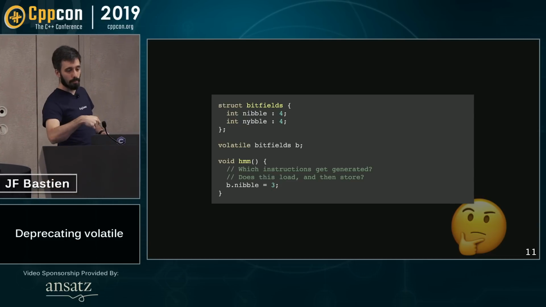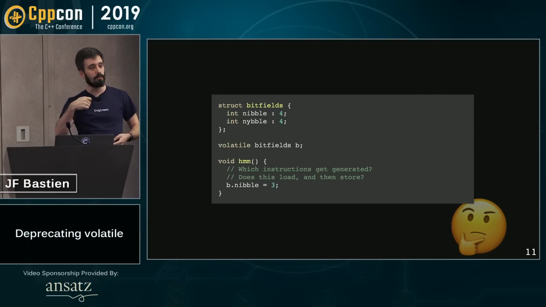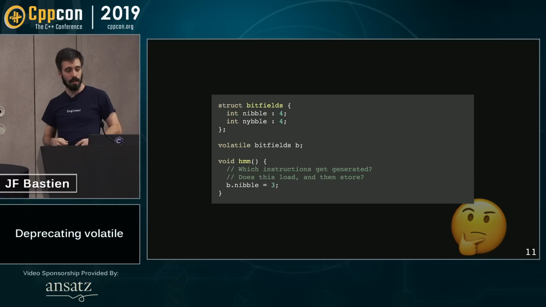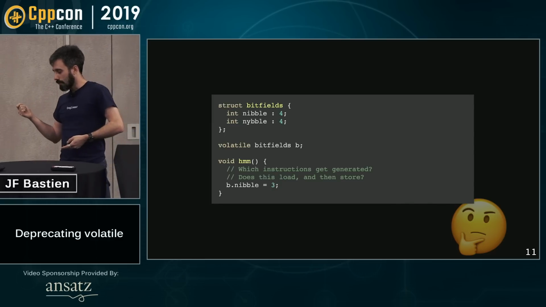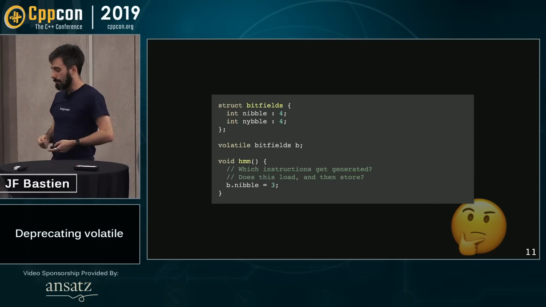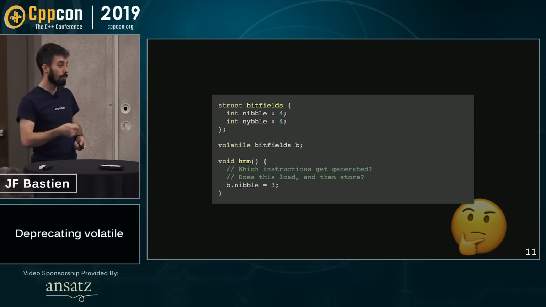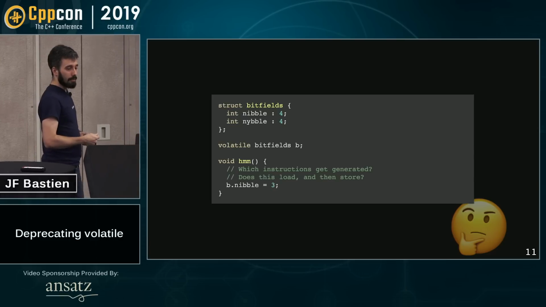So am I going to load from the second nibble? I don't really know. Am I going to store to it afterwards? I don't really know. And that depends on the platform. So it's kind of really not well defined. And if you look at what LLVM does, in fact, there's a code review open right now where, in the ARM calling convention, there's a bug in LLVM with respect to volatile bit fields. I don't know that it matters that much, but it's really weird.